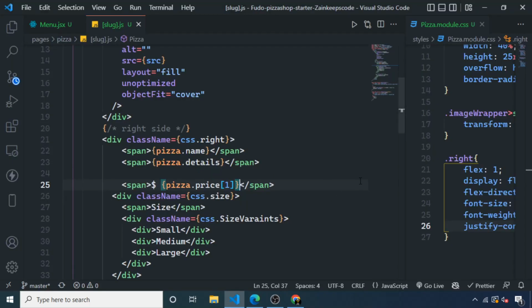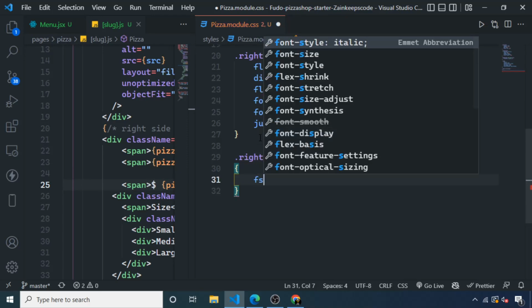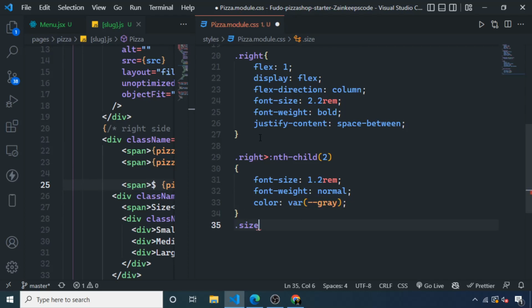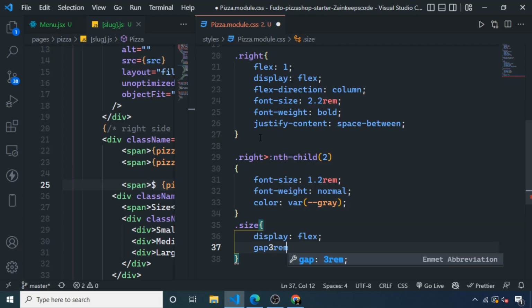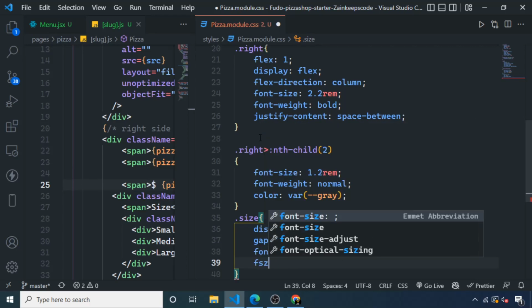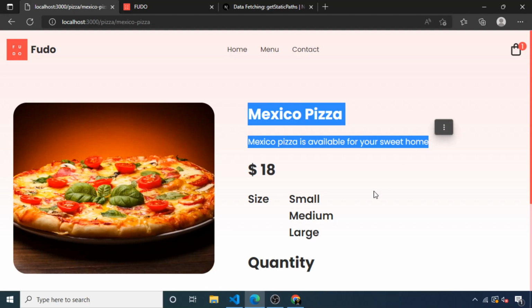Let's style all of them one by one. After the right, I am saying right is containing an nth child with the second position, and font size should be 1.2 rem with the font weight of, let's say, normal, and the color will be our variable which I have made in globals with the gray. Then I am targeting the size div making display flex with the gap of 3 rem and the font weight of 600, which is more bold than normal, with the font size of 1.6 rem. Let's save this, and yeah, this is perfectly aligned.